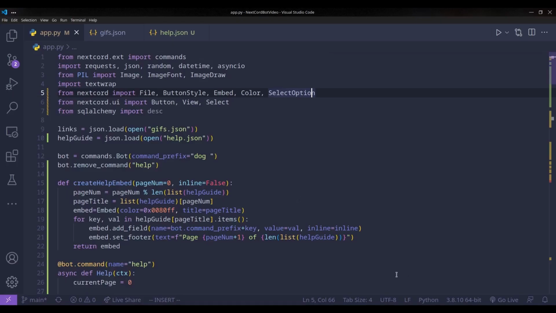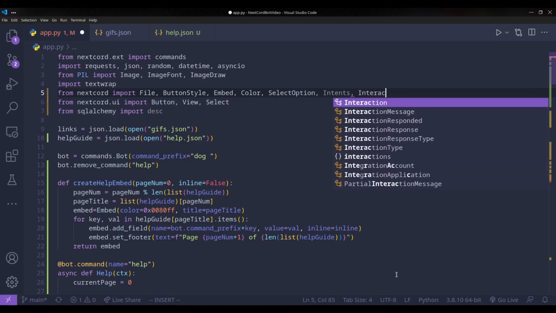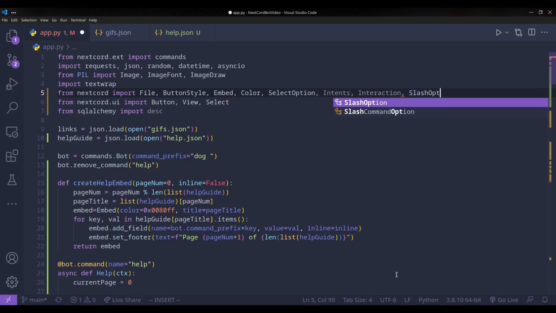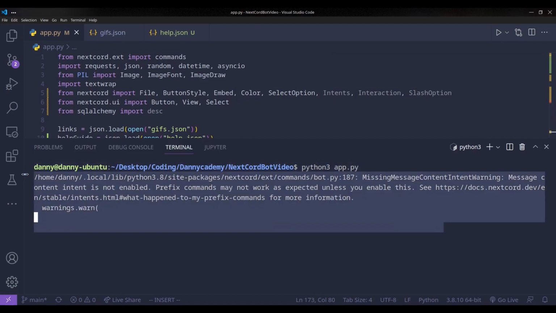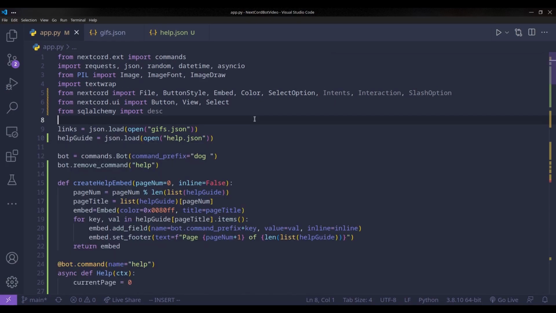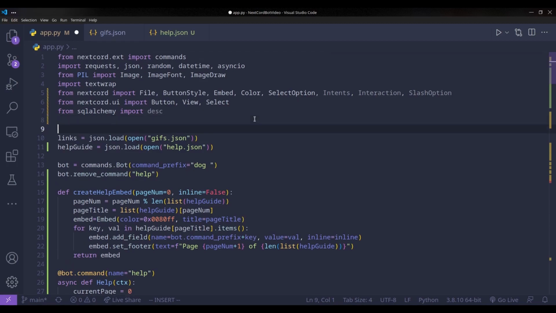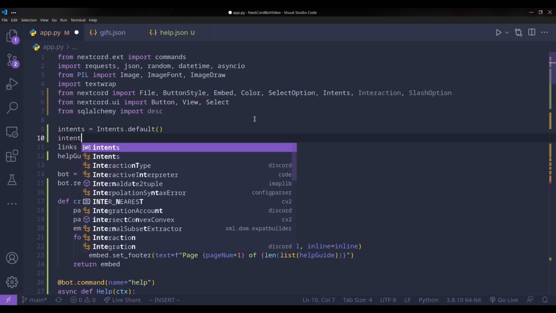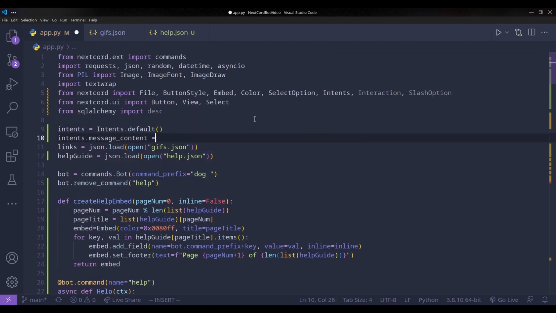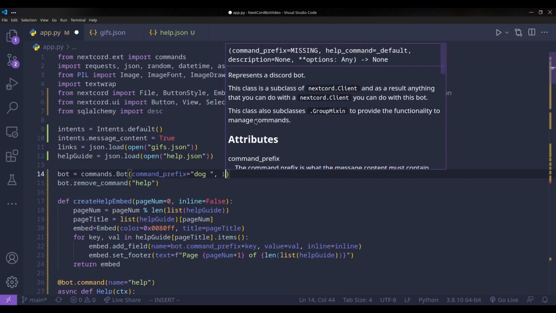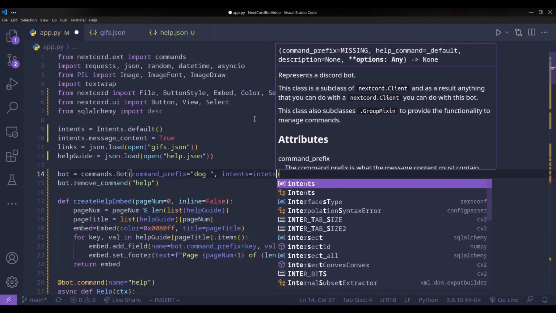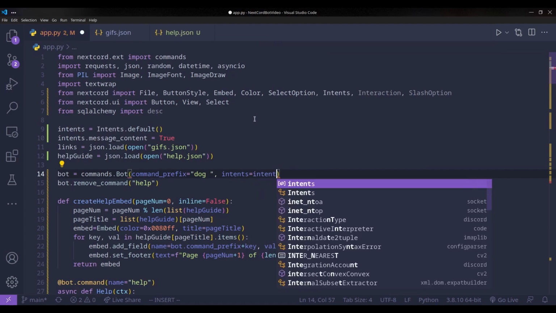Now we go back to our code and we do from nextcord import Intents, Interaction and SlashOption. When you run your code, you might see this error. So to fix that, we need to enable the message content intent. So we basically just do intents = Intents.default(), and then we do intents.message_content = True. And then all we need to do is pass the intents argument into the commands.Bot constructor.